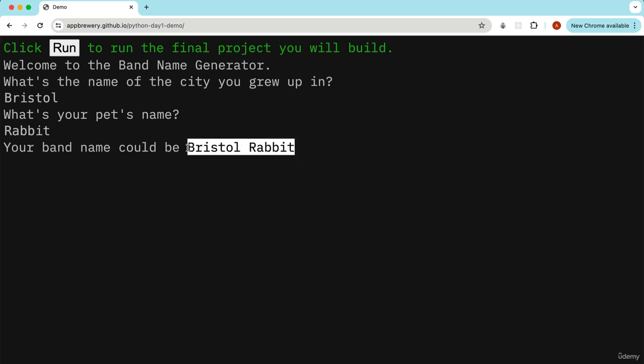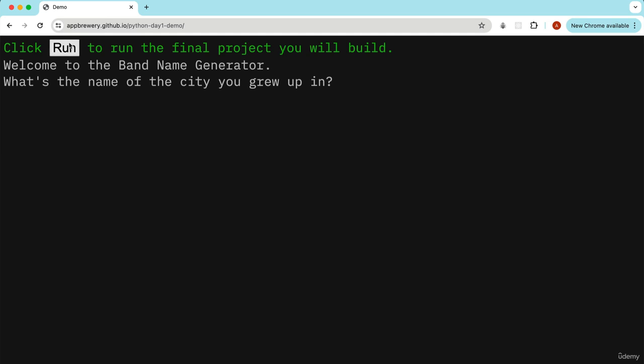There's a couple of things to note here. Firstly, notice when this input got triggered, the cursor actually showed up on a new line. So if I run this again, you can see it says, what's the name of the city you grew up in? And then the cursor is on the next line.